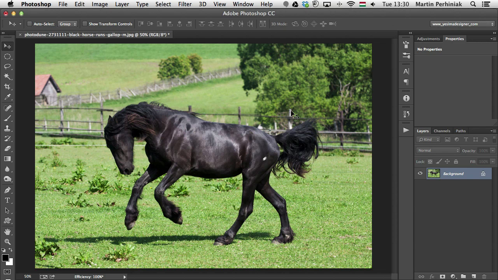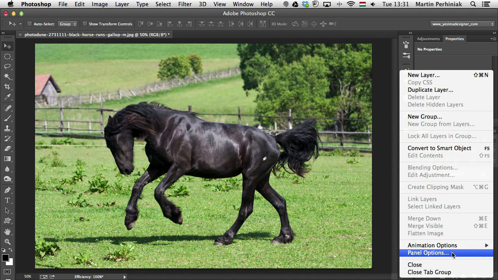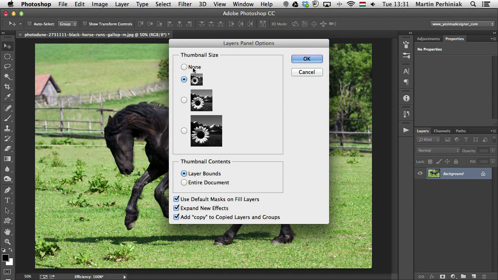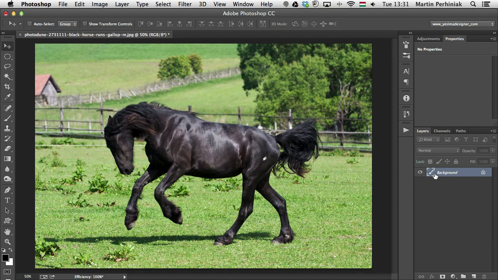Another way to improve the performance is to turn off the thumbnails in the Layers, Channels, and Paths panels. You can do this under the panel menus, panel options. Here you can choose none, and that won't show you a preview of each of your layers. It will only give you a little icon indication. So this can actually make Photoshop run faster, especially if you have lots of layers.